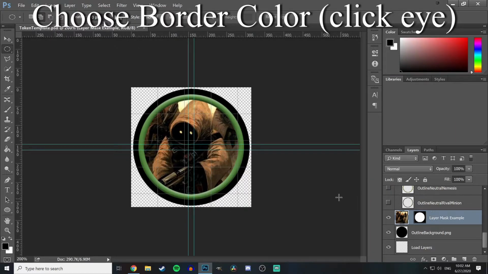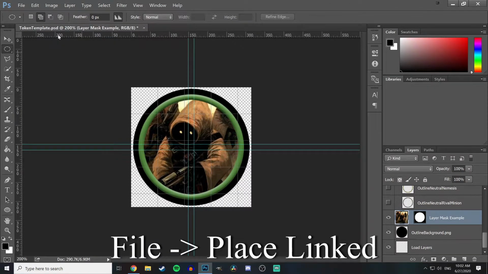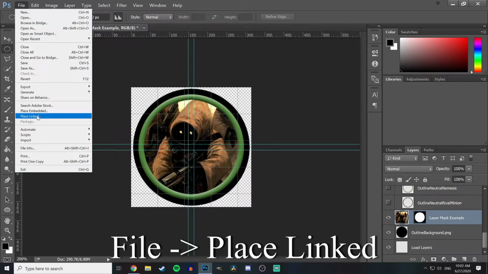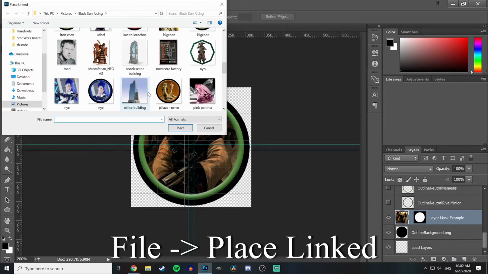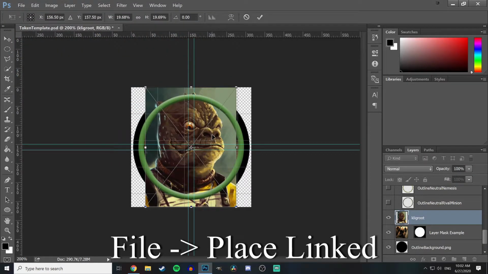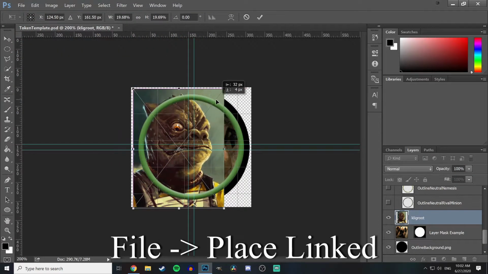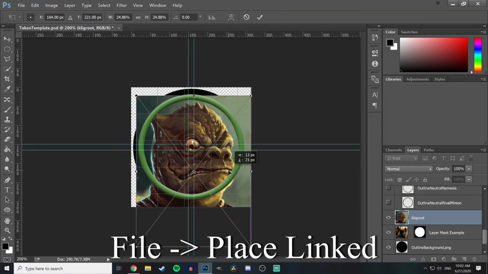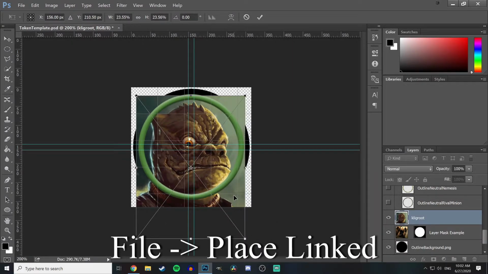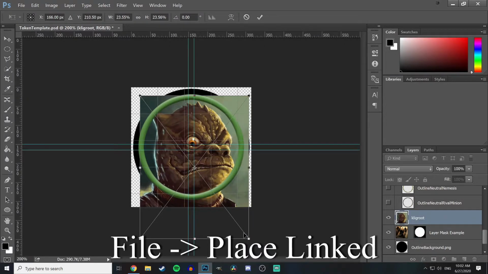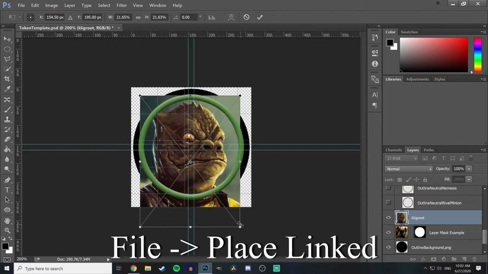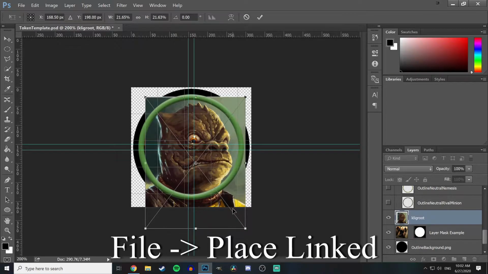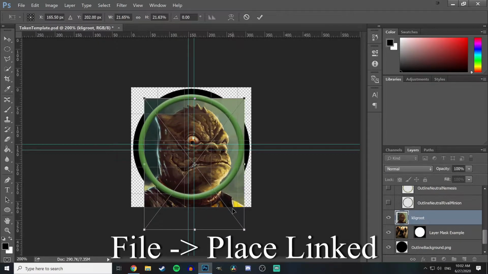In order to put a picture of your own up here, it's actually really simple. I'm just going to go to File, Place Linked, and let's see, my bro Kleegroot needs a new token, and then we can just manipulate the picture however we want. I want his smug little grin in there. There we go. And maybe that little ear too. Maybe something like that.